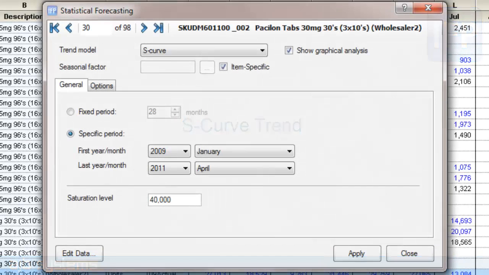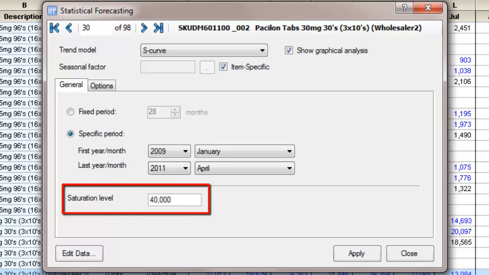The S-curve trend model is similar to the modified exponential trend, this time showing the whole growth stage of the product life cycle. Again, a saturation level must be chosen.